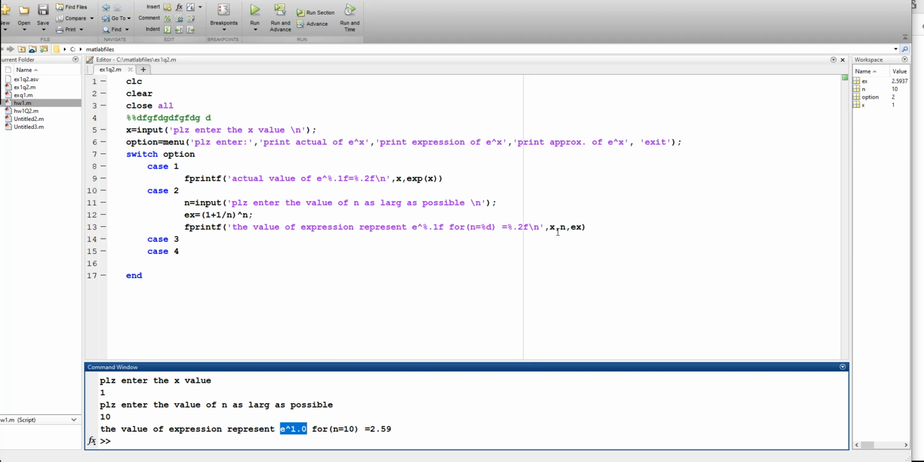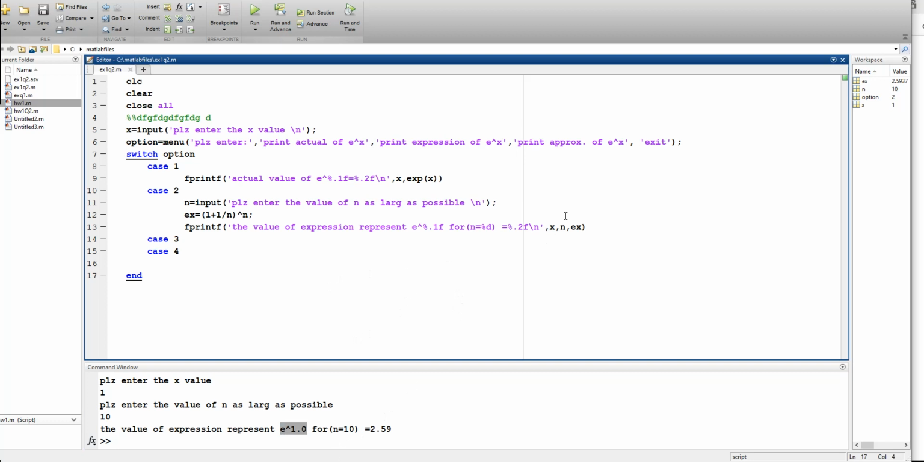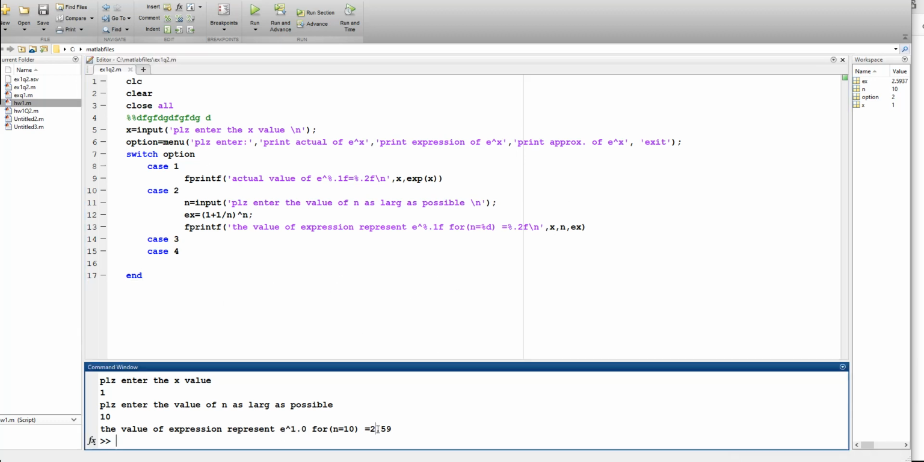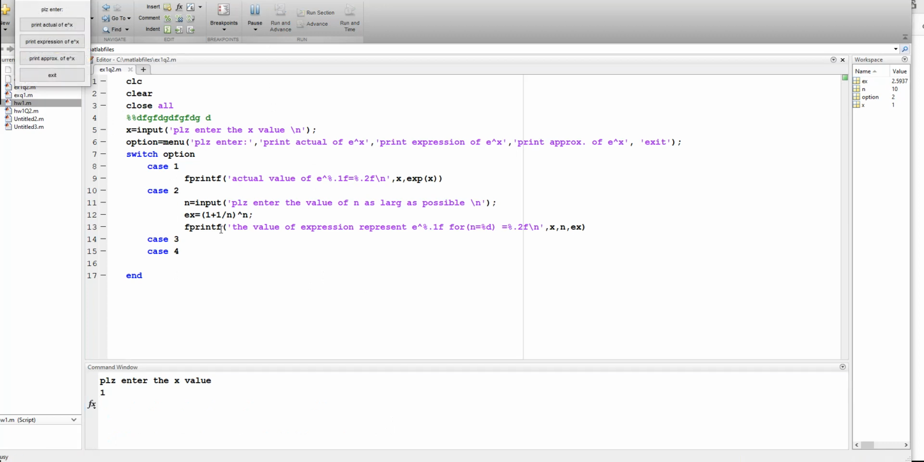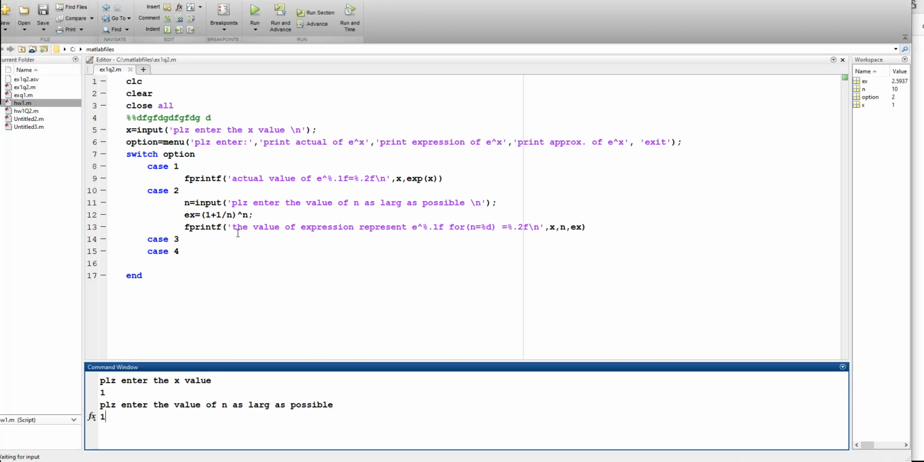I think x should be in the expression. Anyway, say assume that the equation is correct. Anyway, we increase the n, this value will be more accurate. Let me select x is 1, option number 2, and say n is 100. See, it's more accurate now.